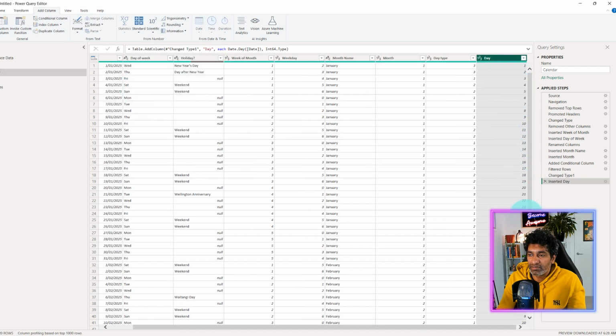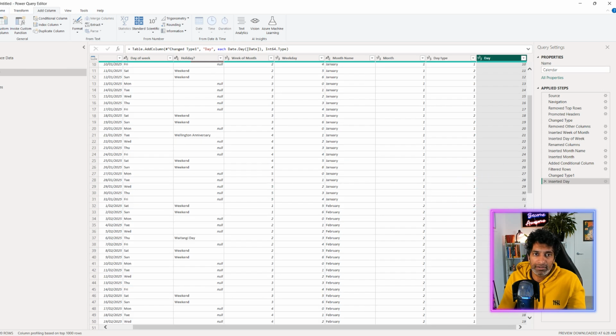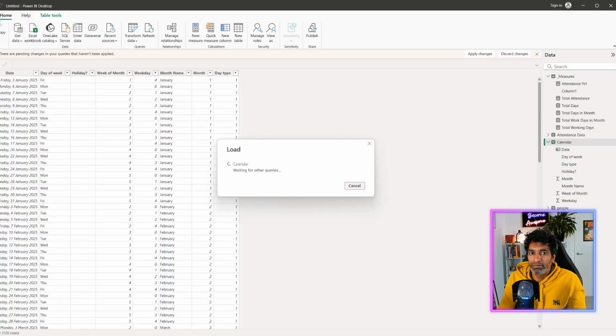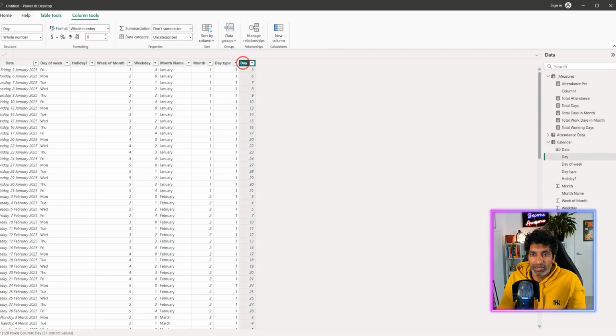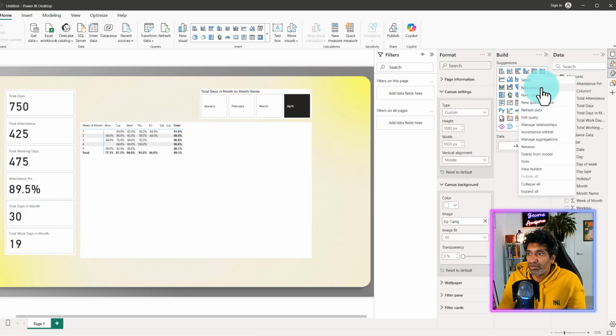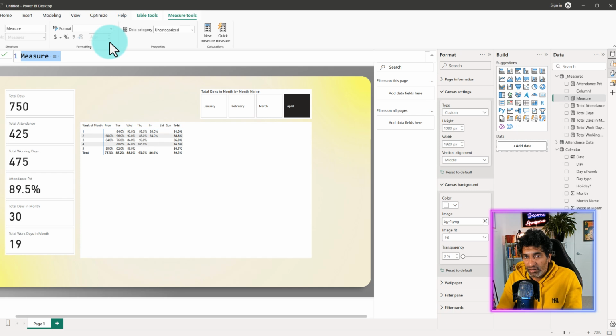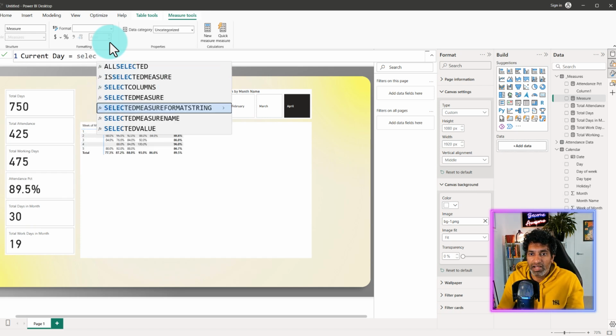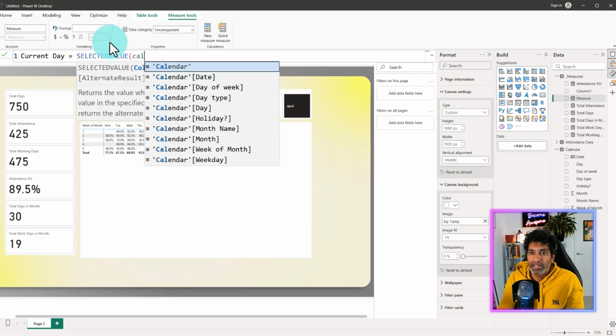This would be just the actual day itself, 1, 2, 3, 4, 5 up to 31, then 28, like that. Let's go ahead and bring this back. So now we have got the day column, and let's create a measure to harvest this. So we'll create this measure. We call this current day. This is equal to selected value of calendar day.